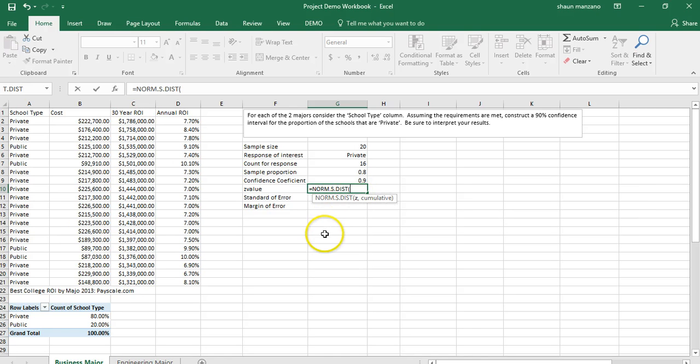Now it's going to ask you what the z-value is. So we're going to take the 0.5 plus your confidence coefficient divided by 2, because there's 2 in there. You want the average of that. And basically, you use half because it's the largest value you can get of the data. So you push enter.